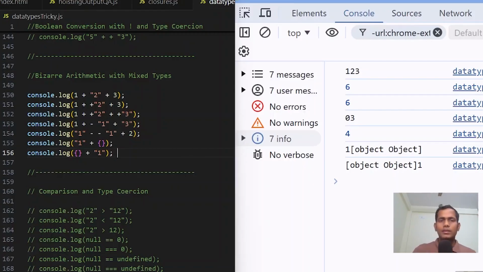See guys, it gives some random answers. You see guys, 1, 2 and 3. Since we have a string data type in between, only concatenation happens. Therefore 1, 2 and 3. So this string concatenation, ultimately this is also a string. It's not a valid number, it's a string.